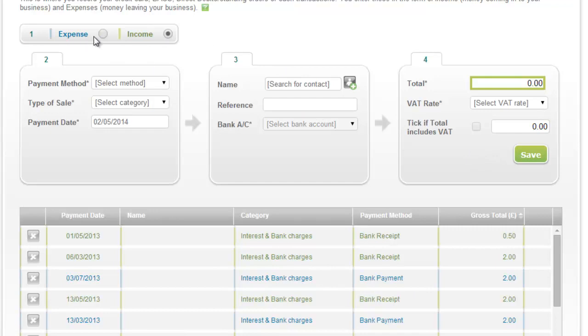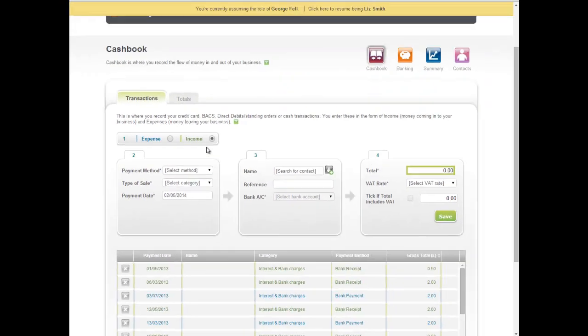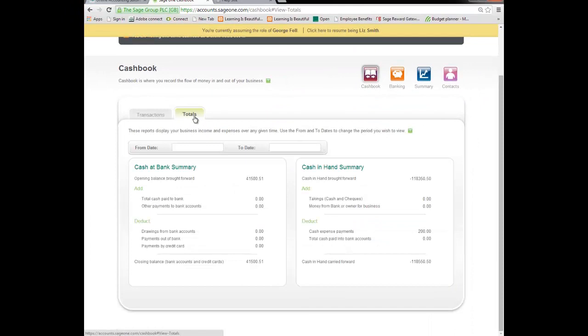Just how we entered expenses, that's how you would also enter income. And then you've got the totals area. So what you can do is see the totals for the cash at bank summary and the cash in hand summary as well. And you can specify the dates, and the same thing with cash in hand.